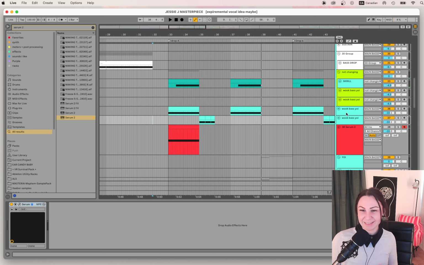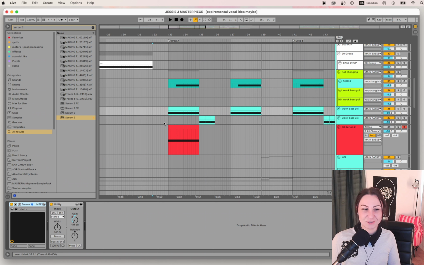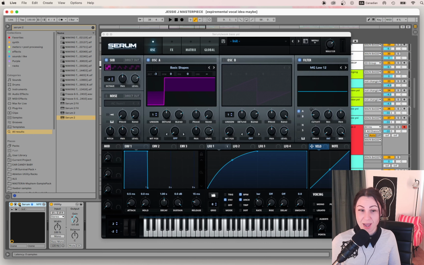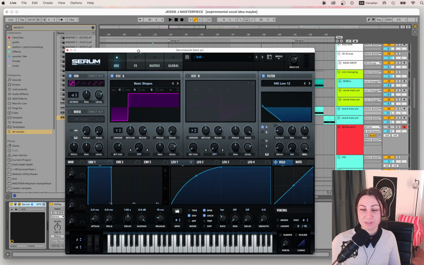So I really like this patch because it sounds super good as a sustain, or you can make it wobble even faster. So this is a super versatile YOI. I'm going to play it with the sustain patch open.